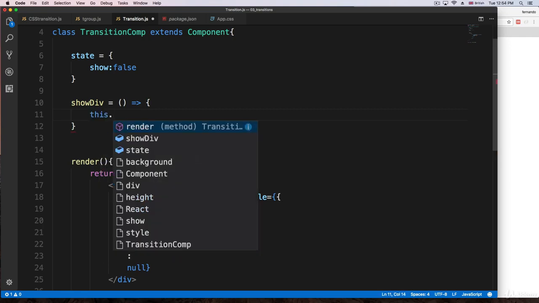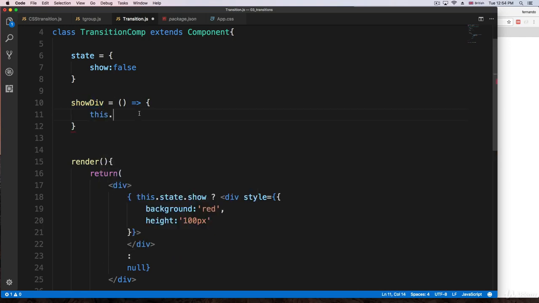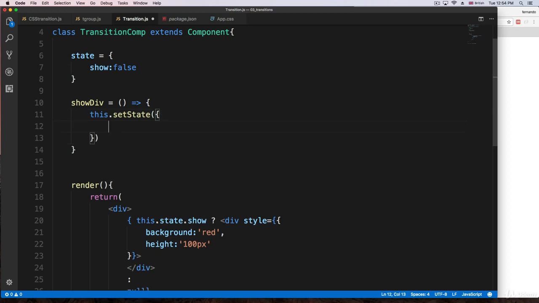So whenever I click it, I invoke this function. I'm going to be changing the state, so it's going to be setState, something real simple. Inside, of course, we want to change the state of show. If we click it and the state is false, we want to change it to true. And if it's true, we want to change it to false.